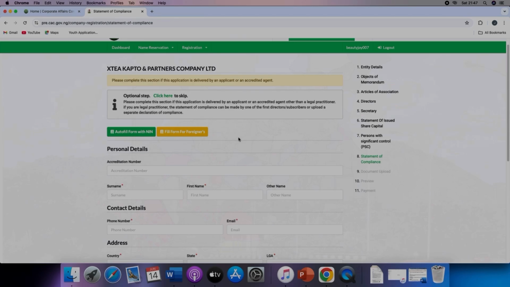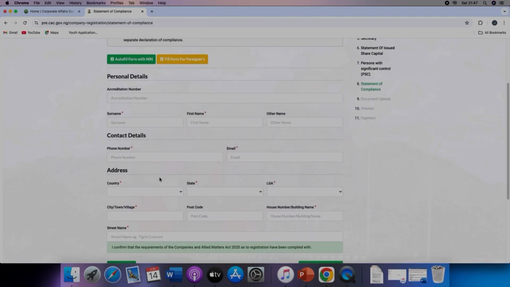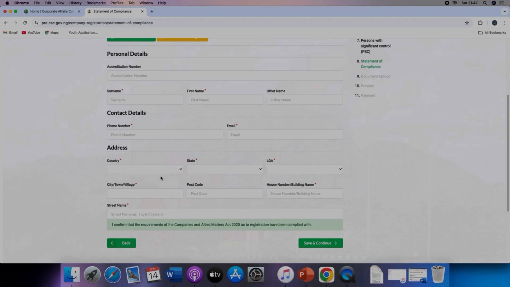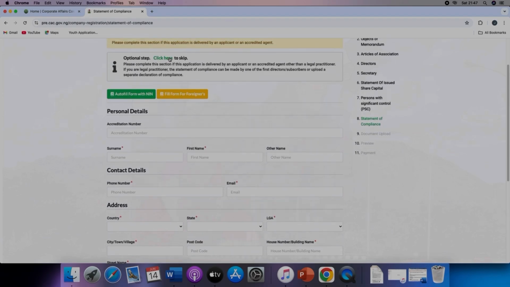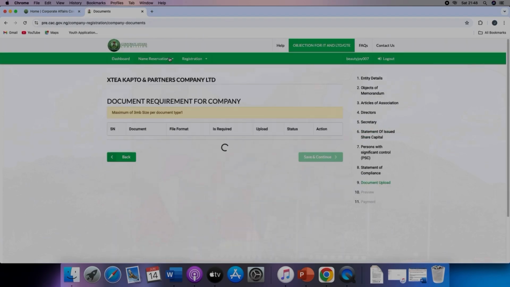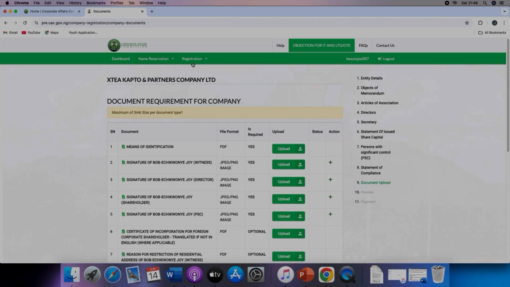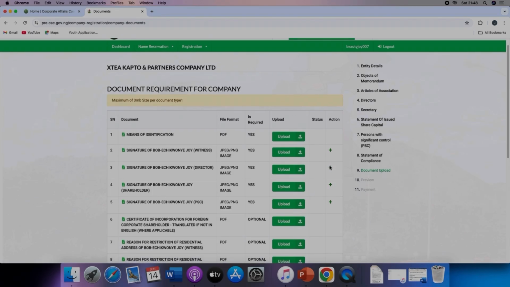So if you're not an accredited agent, you can skip this part. You'll see the green button up here that says click here to skip. If you're registering the company by yourself, you don't need to fill in this information. But because I'm an accredited agent, I can fill that. But for this video, I've skipped it, for better understanding.